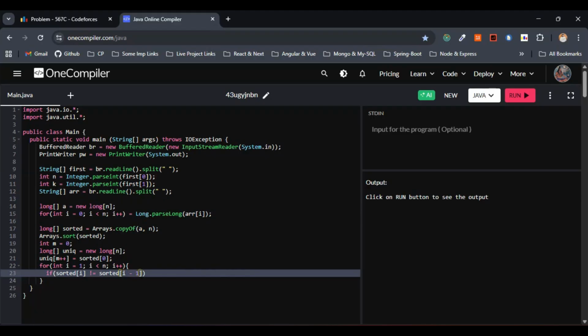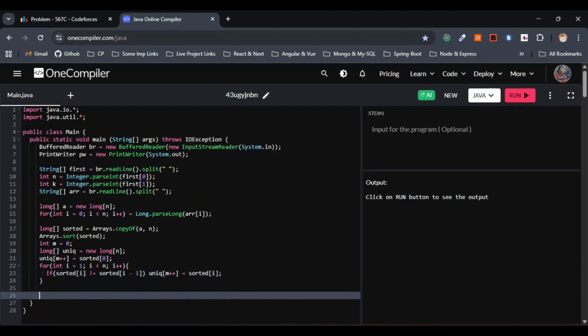Then let me go with unique. So we are skipping the duplicates, right? For that, I can write it this way, I believe. This one will be unique of m plus plus equals, let me assign this to sorted of i. I hope this works. Let's see. Right, so we are done with this part. Let me come out of the for loop entirely.